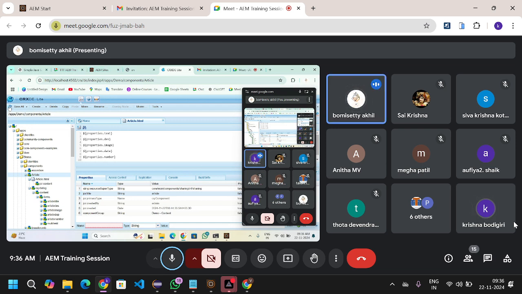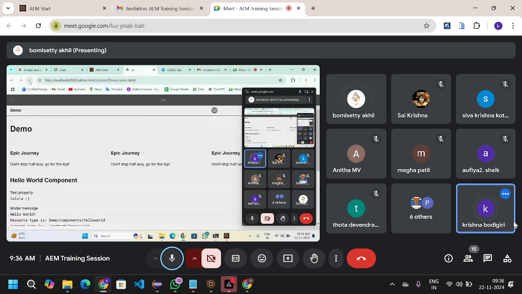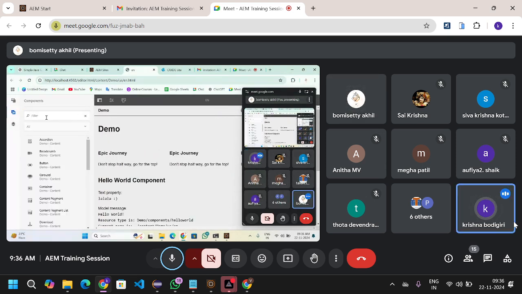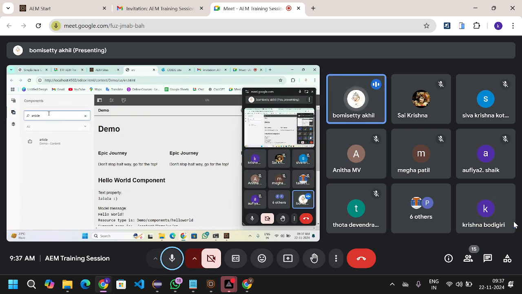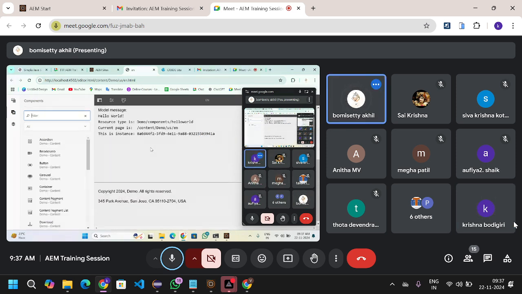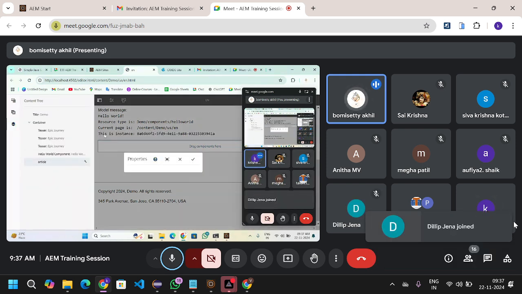Go to the page and look for the reload. Now you can drag the component article. Yes, sir, that is the component. Got it, right? Yes, sir. Okay, do others have any issues?